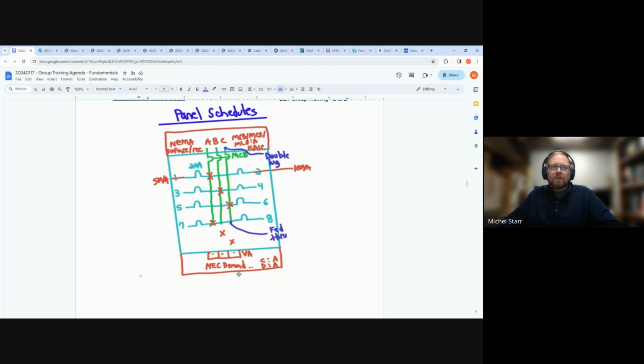Down at the bottom here would then be all the totals of all the loads for each of the phases. And then the code doesn't make you size your service for everything that you connect to it, because that would be unnecessary. If you think to yourself, not everything in your house or otherwise in a building is operating at the same time, or even just situationally, right?